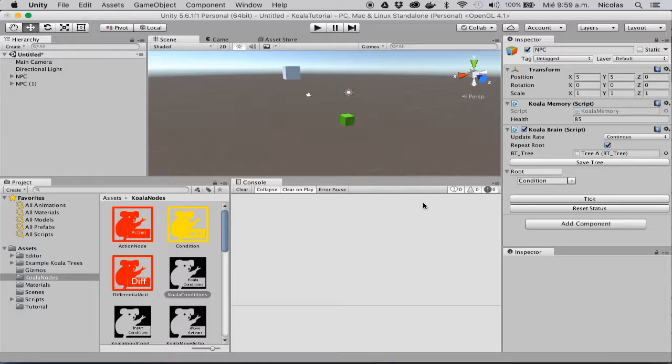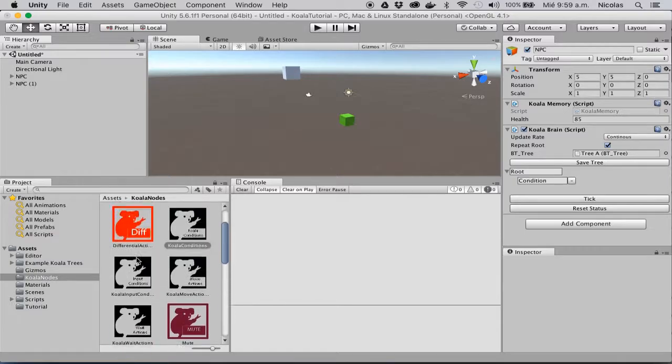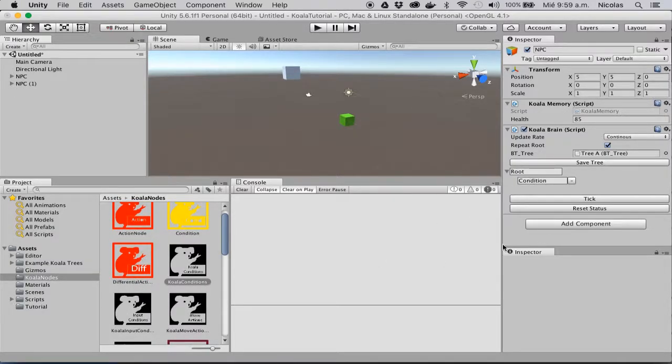Okay, so this video has been long enough. I will make a second part on this getting started, in which I will go into the different nodes we can use and some tricks about using trees inside trees.